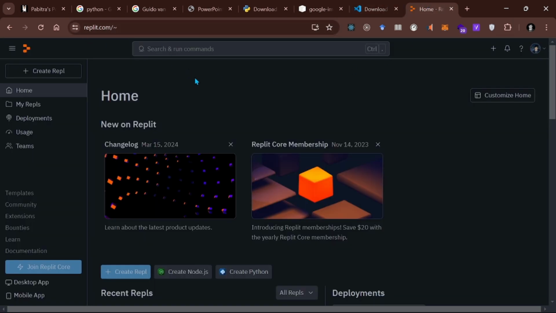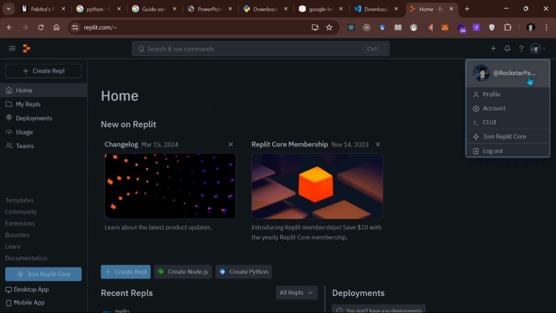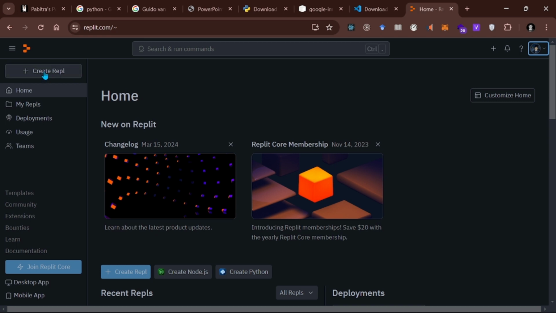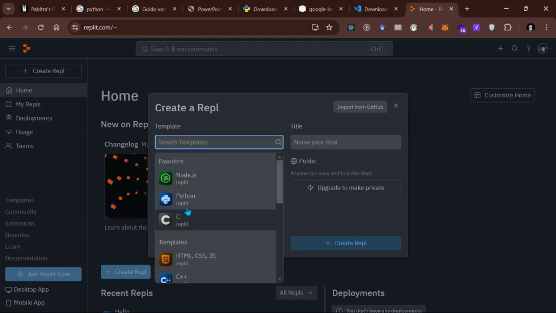account on Replit. This is not a paid promotional video, but I am suggesting this because it will help you, because if you want to code anytime, then you can do that. So how can you use this? Here you first have to sign up. I have already signed in to my account, so you just simply click on the create REPL button, and from there you can choose what you want to write.